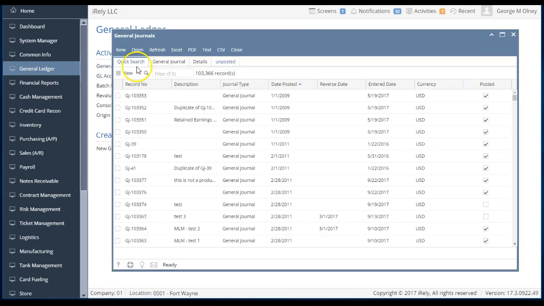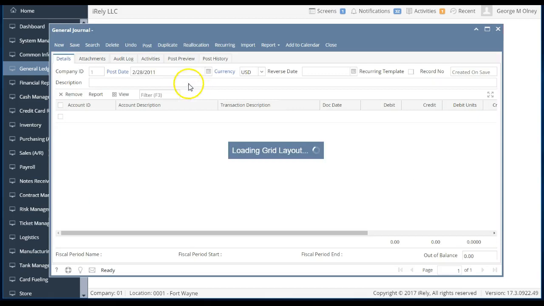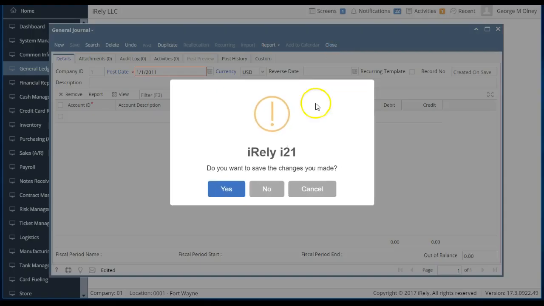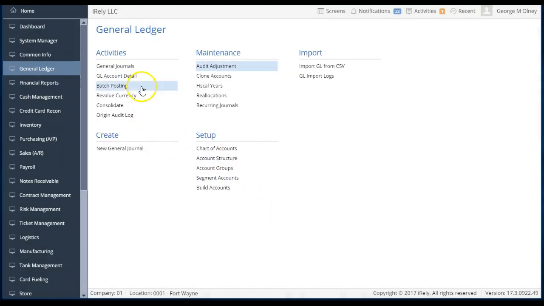So let me go into a general journal entry, and let's try and enter a transaction into 1/1/2011. Right? Okay, well, looky there. It fails. It prevents you from posting. It tells you the post date is invalid, and it highlights this particular transaction set, right? So that prevents you, gives you full period control. And again, I'm showing general ledger, but this works the same way in accounts payable, accounts receivable, all the modules.